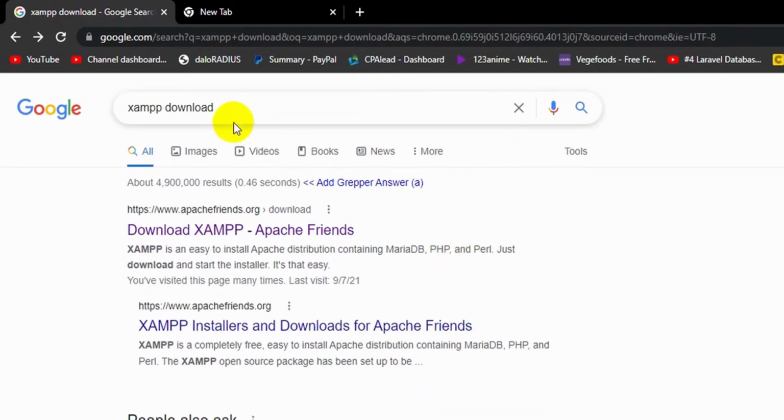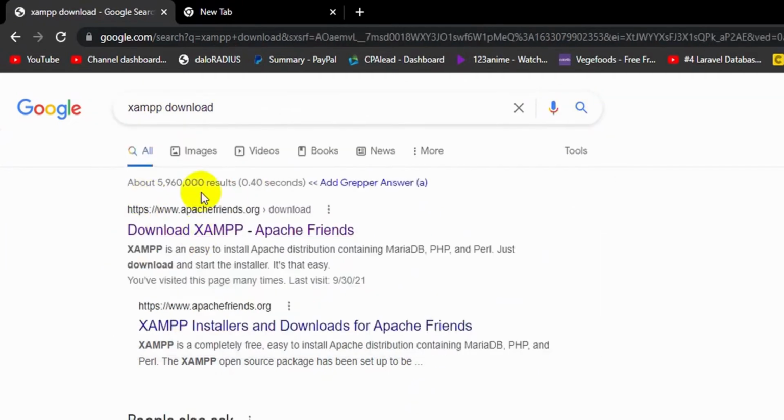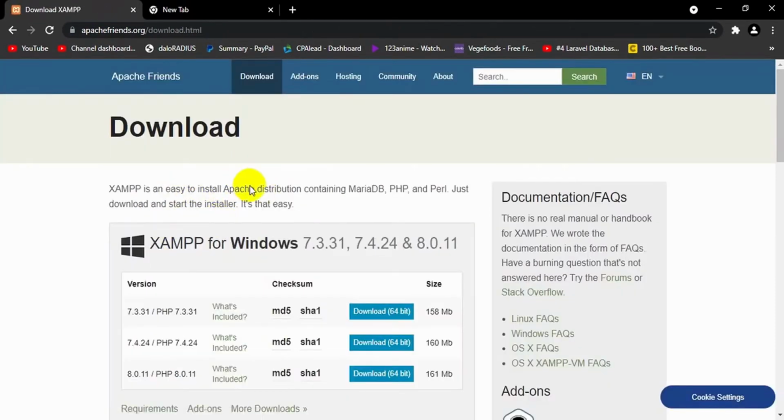So for downloading and installing XAMPP, it is really simple. All you have to do is search for download XAMPP, and then you will see something like this, and you just have to go to the first link over here. Here you can see XAMPP download Apache Friends. So if you just click on this link, it will take you to this page.